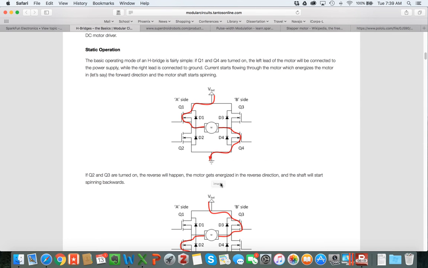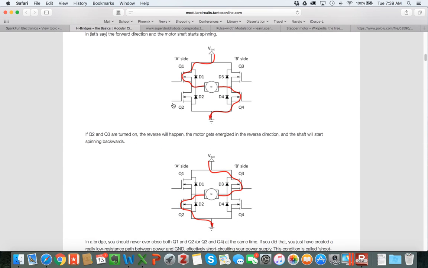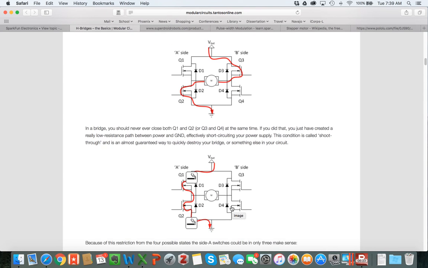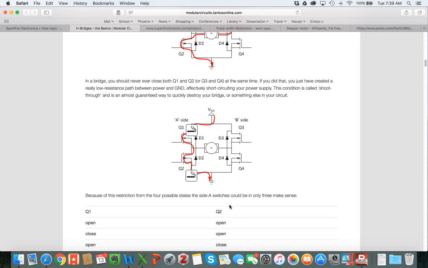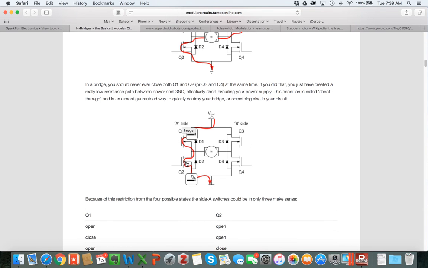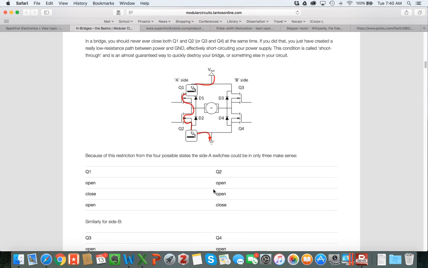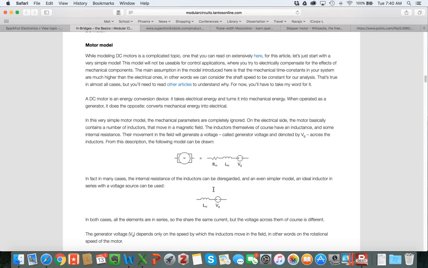Now let's say that I want current to flow the other direction. Then I'll turn off Q1 and Q4 and turn on Q2 and Q3. And then current will flow the other direction through the motor, and that will change the direction of it. Pretty straightforward. The key with these is you need to make sure not to turn on both transistors on the same side. So for instance, turning on Q1 and Q2 or turning on Q3 and Q4 will cause smoke, because it basically is a direct short between power and ground. And so that will not be good for your circuit.